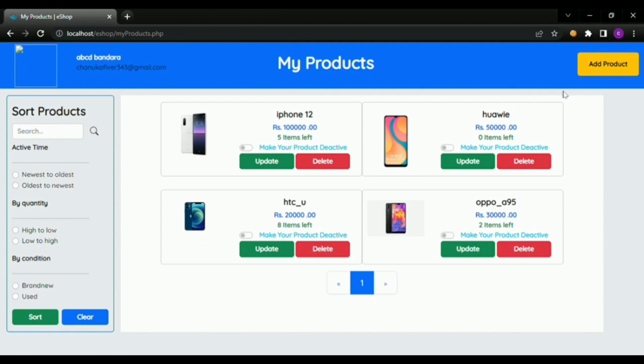In this video we are going to discuss how we can create the backend of registering our products. So without any further ado, let's start the video.